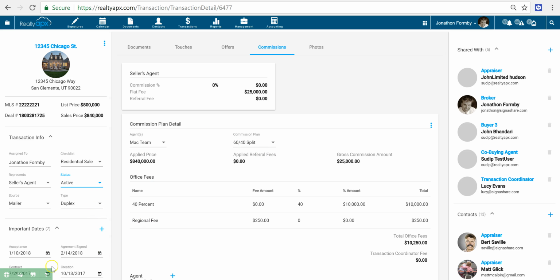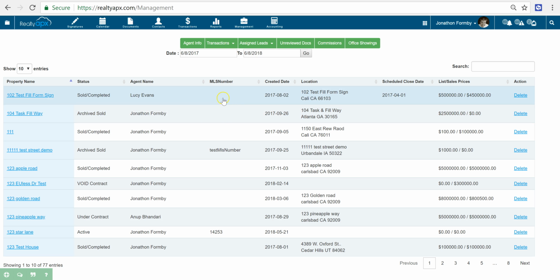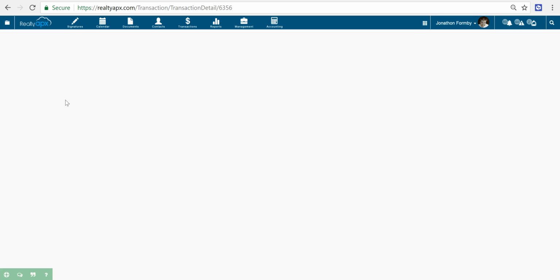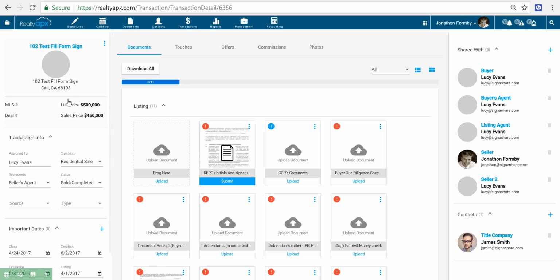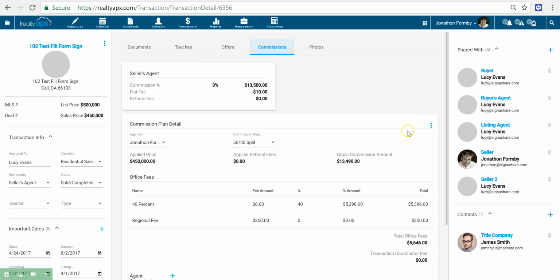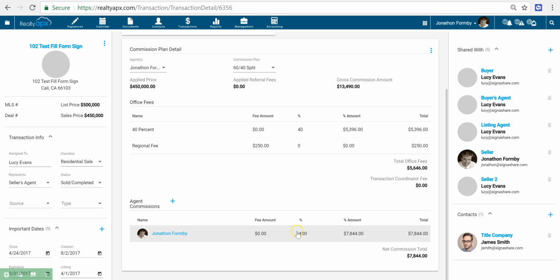Let's go to a property real quick that is sold and completed. It's important to note that you won't do this step until a property is set to sold and completed, and that is because obviously you won't want to have your accounting records and the different expenses associated with commissions set until you're completely done with the transaction. So you can see that this property is sold and completed. If we go to commissions, you'll see that this commission structure has been set up. There's just one agent who's receiving the commission.